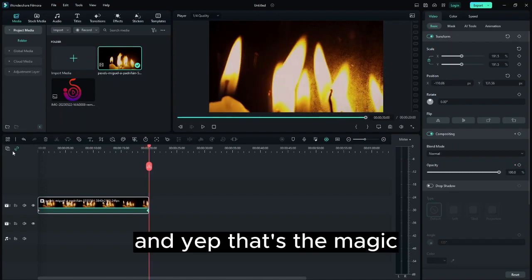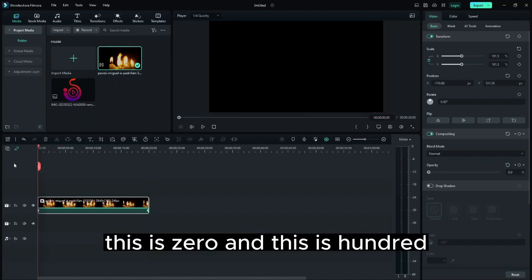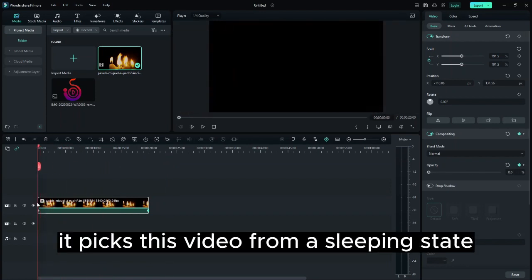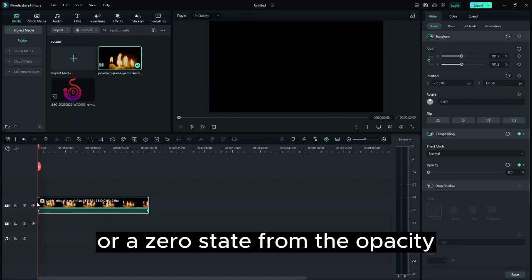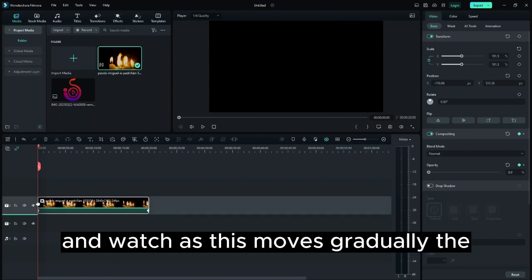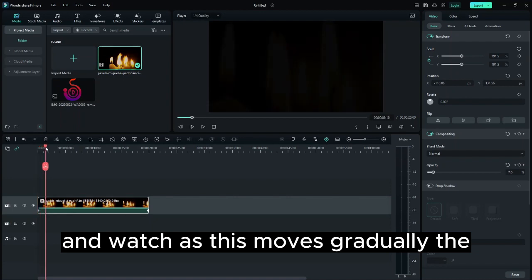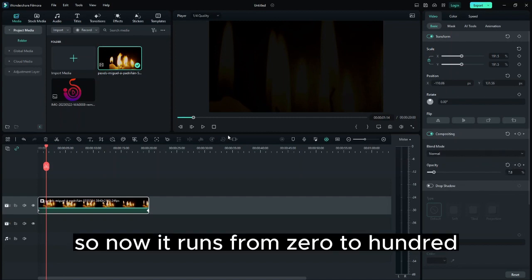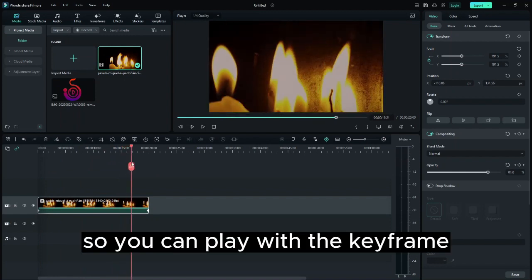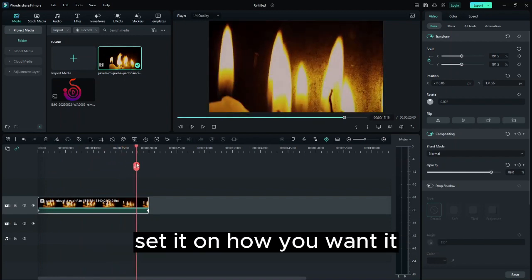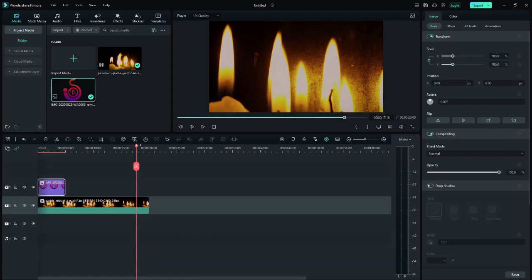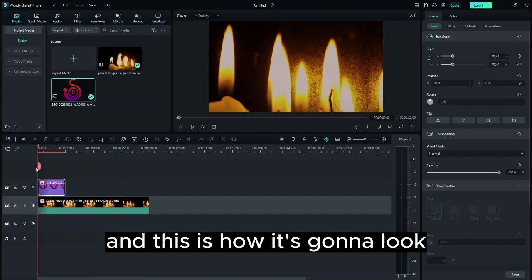And yep, that's the magic. If you notice, this is 0 and this is 100. So now what this keyframe does for us, it picks this video from a sleeping state or a 0 state from the opacity, and watch as this moves gradually, the opacity here begins to increase. So now it runs from 0 to 100. So you can play with the keyframe, set it how you want it to be. So now I can bring this here, and this is how it's gonna look.